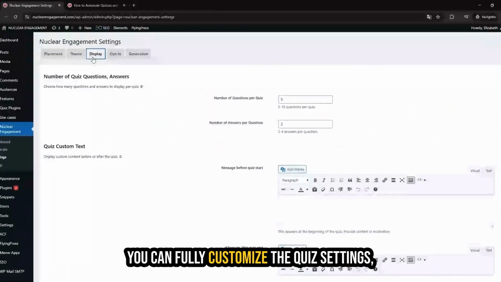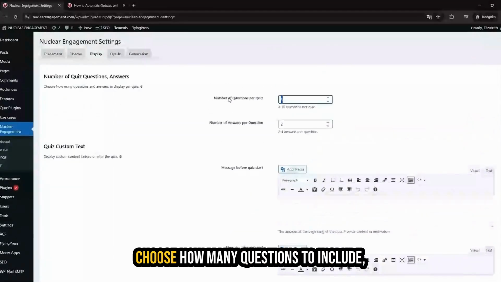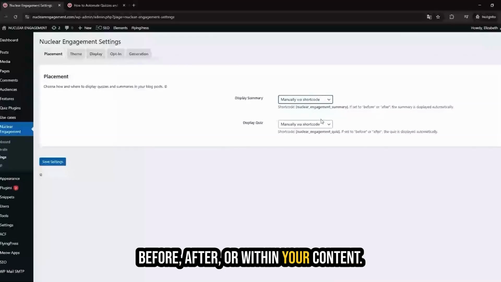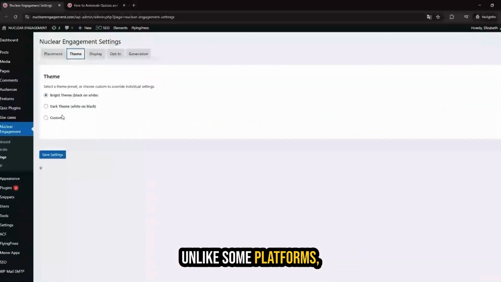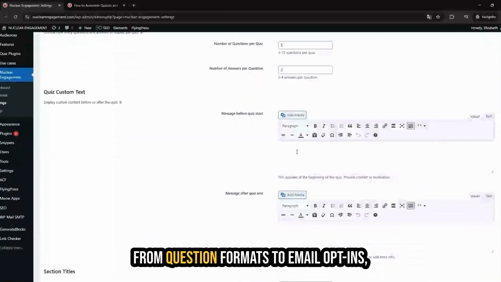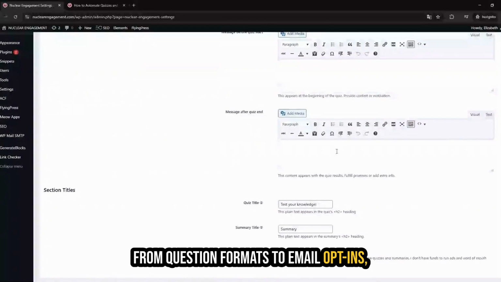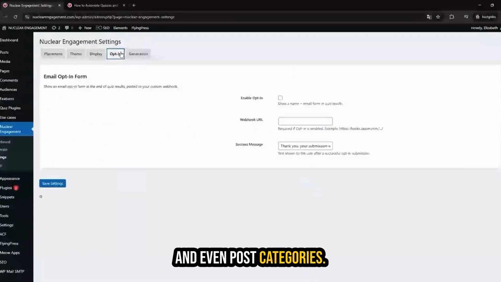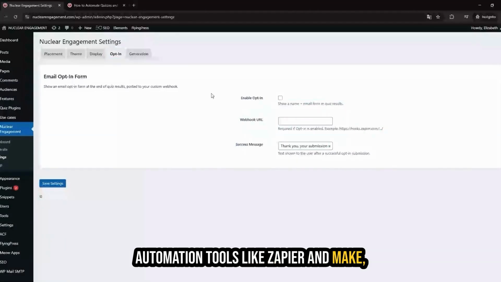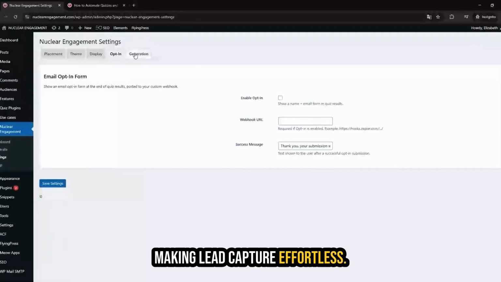You can fully customize the quiz settings, choose how many questions to include, and even set where the quiz appears, before, after, or within your content. Unlike some platforms, Nuclear Engagement lets you fine-tune everything, from question formats to email opt-ins and even post categories. It integrates seamlessly with automation tools like Zapier and Make, making lead capture effortless.